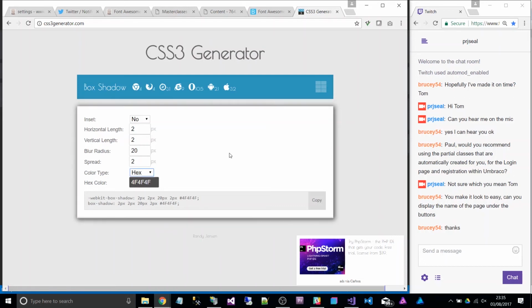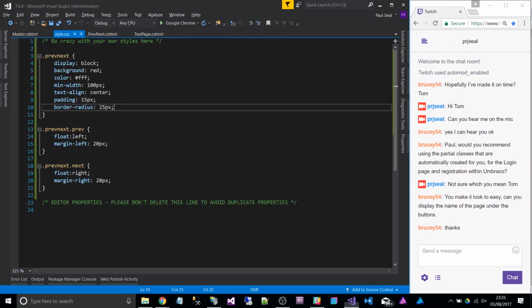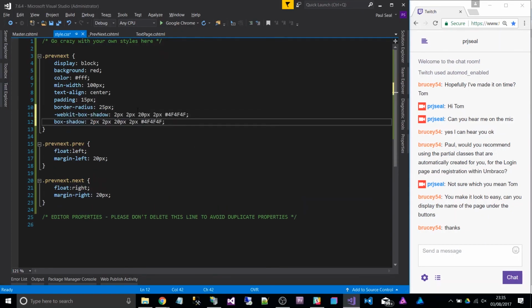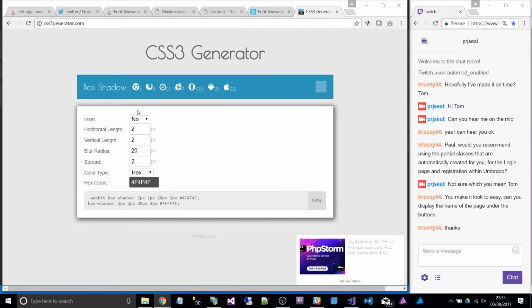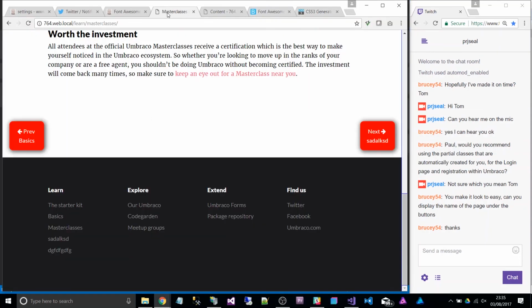Spread. Let's try 2. Oh yeah, quite like that. So I'm going to go with that. So I'm going to copy that, and I'm going to stick that in there. I'm going to take off the border radius. Maybe I'll just reduce it to 10. Look at that, can you see that box shadow? Beautiful. Check me out.